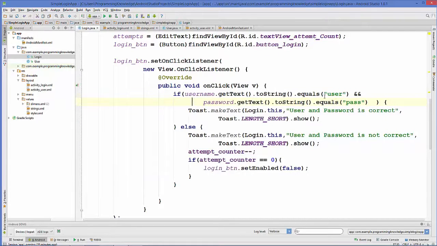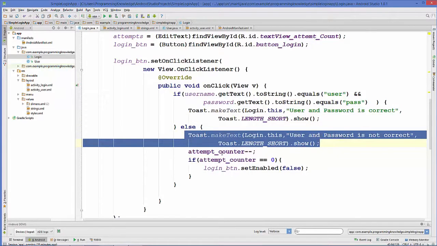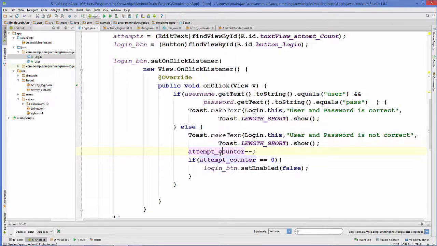If the username and password is correct, we are going to show the message that username and password is correct. Otherwise, if the username and password is not correct, we are going to show the message that the username and password is not correct, and we are going to reduce this counter by 1. And then if the counter is 0, we are going to disable this button, right?